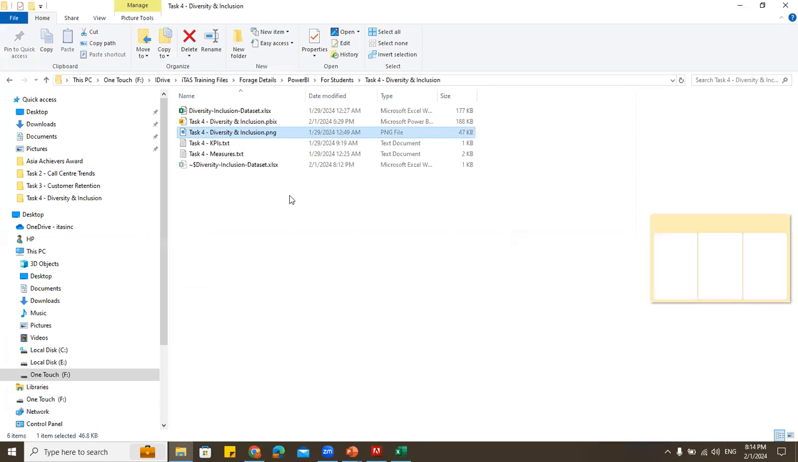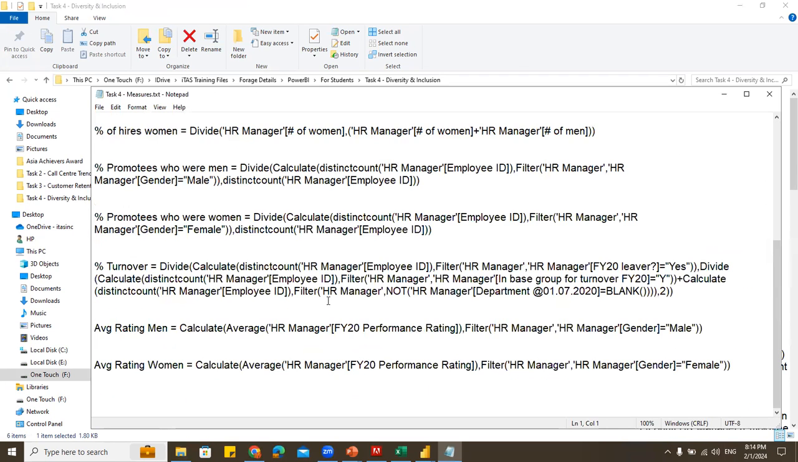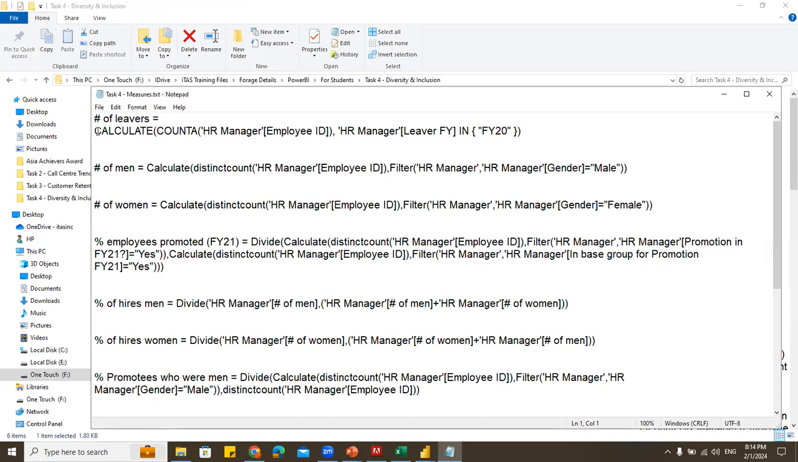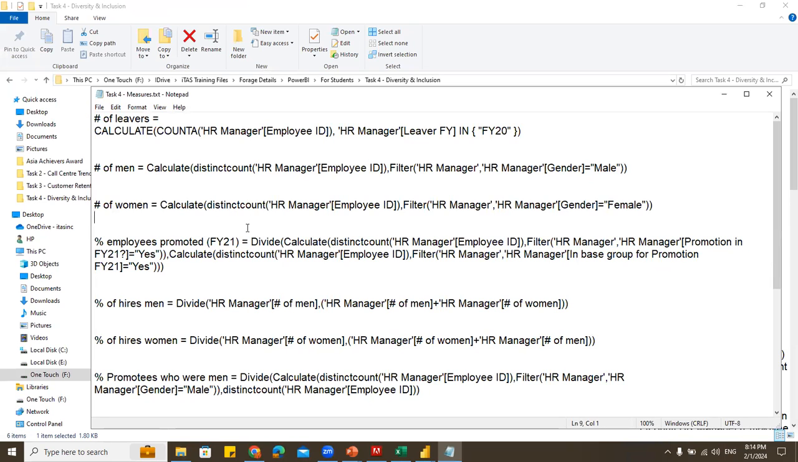So this is the design that I've used. And here I have the measures. Let me open these measures. Okay, so here we have very few measures. Don't worry, again, see, CALCULATE. It's the same thing everywhere. You're just trying to filter the data, because the data has been given in such a way.